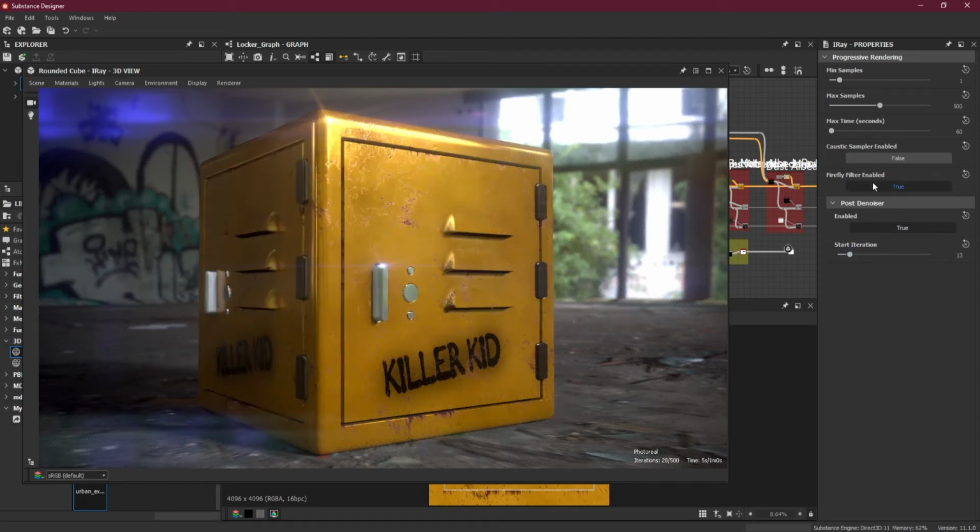Now, Firefly filter enabled: if I turn it off or on, you will not see a lot of changes here, but it has been said by many artists that if you turn it on, it will give you a better result. Now, caustic sampler enabled: if you have any glass or metallic effects and you want them to affect the ground, you can turn it on. Suppose we have some metal around here, so that metal shine and those kinds of metal shadows we can have on the ground.